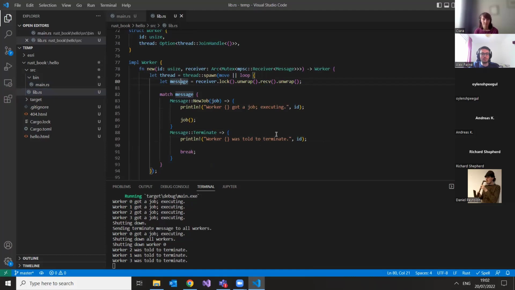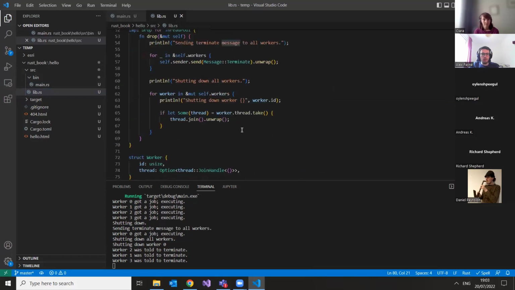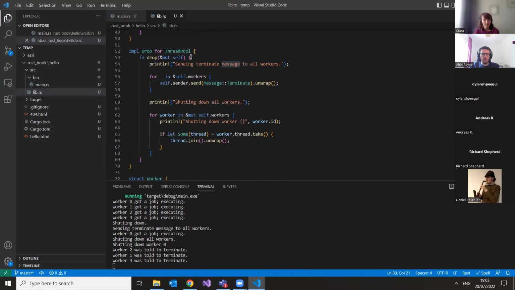And the drop loop, are you printing out as you're sending each drop instruction to each of the workers? So in the drop for thread pool, we print once before we send to everybody, and then we print for each individual worker before we attempt to join that thread. And we did check all 4 workers are there. Nothing crazy has happened where the workers somehow have gone. That wouldn't make any sense. But yeah, it all still seems fine.